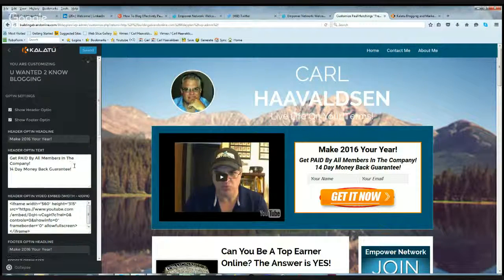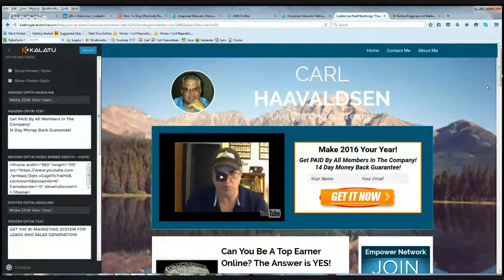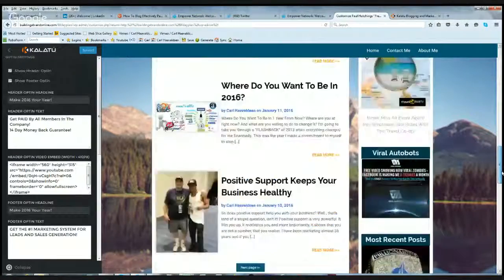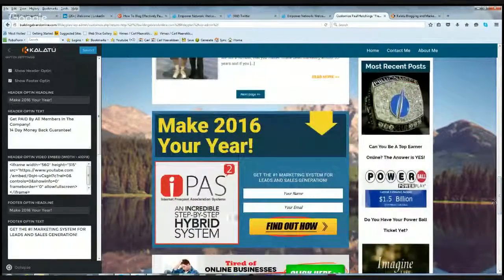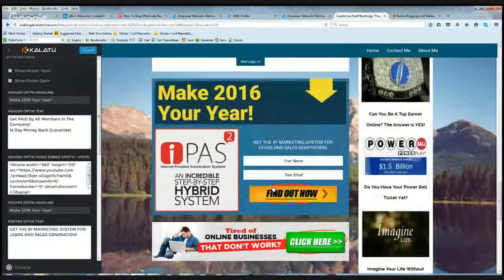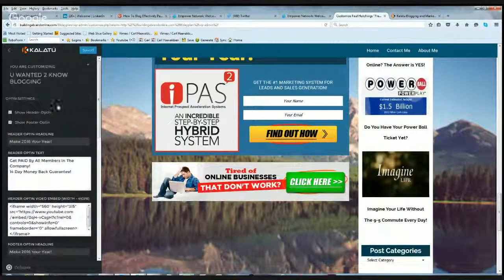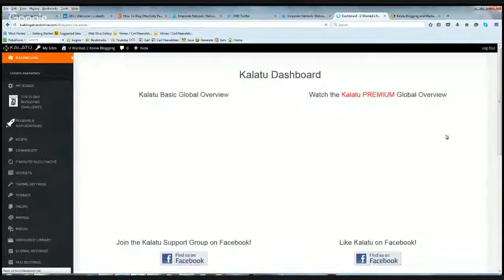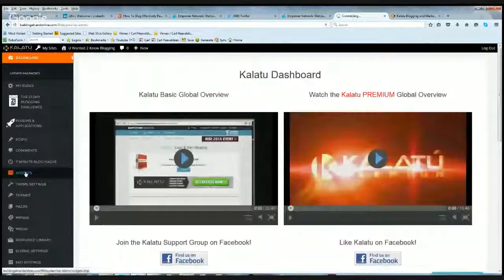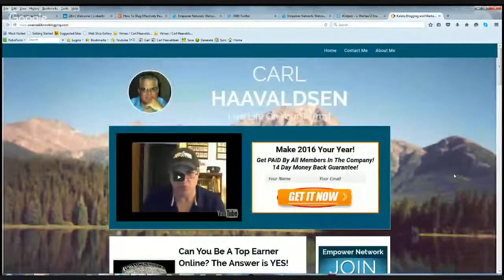Then we had the footer, which is at the very bottom, which is another call to action. We talk about calls to action all the time. And then of course I've got one last call to action down here too. Then I talked about the widgets, and that's what you're seeing on the side here, on the sidebar.